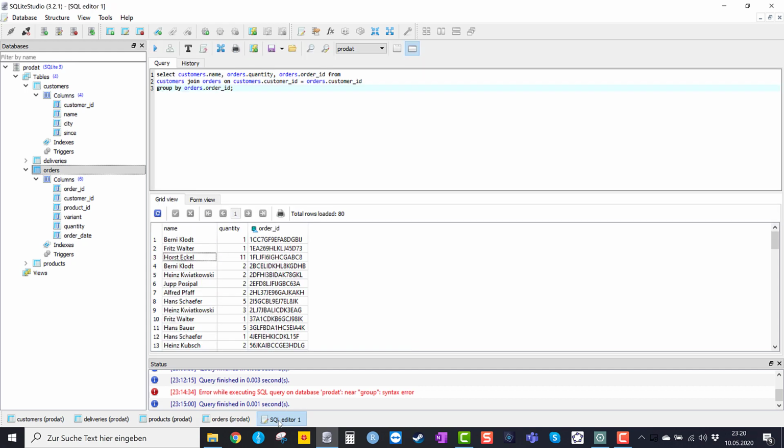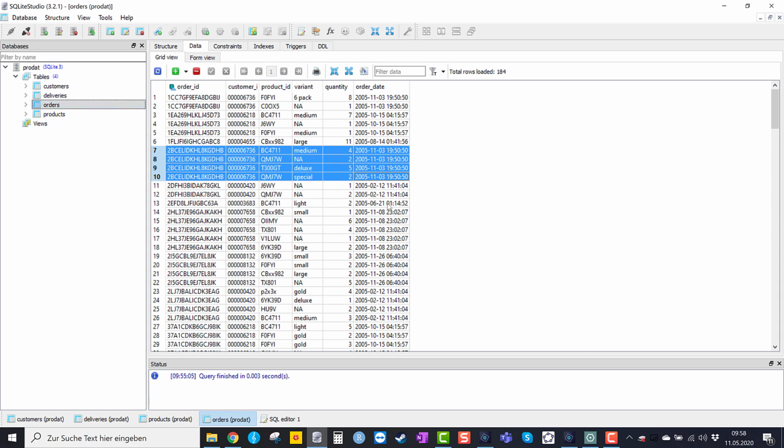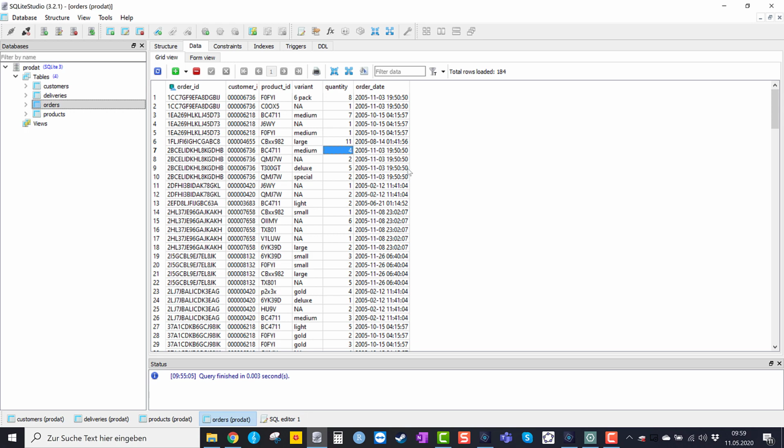However, if we return to the SQL editor, we do have a problem with quantity. The reason for this is that the values for quantity are not unique within one group. We can verify this by looking at the data of orders. So here you see an example of one group defined by the order ID of this value. So you see all these have the same order ID. As I said before, they also have the same customer ID. However, they don't have the same quantity. So that is 4, 2, 5, 2. So we have different values for quantity.